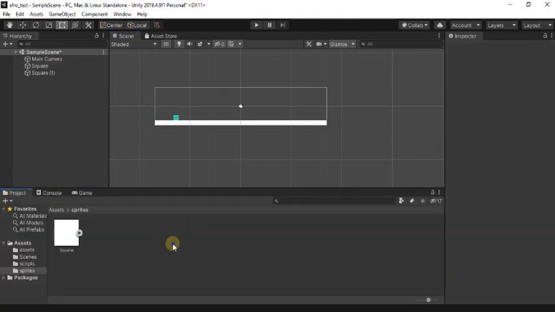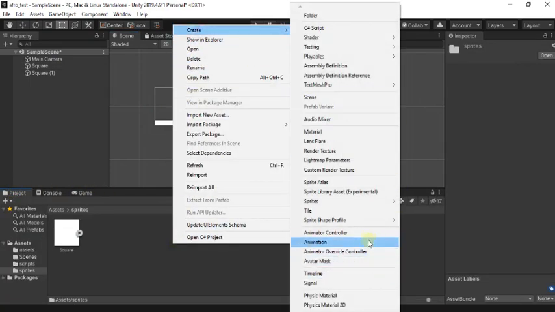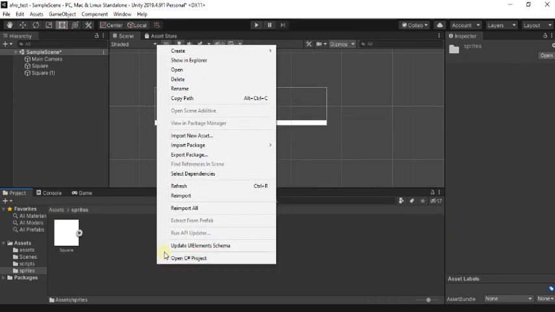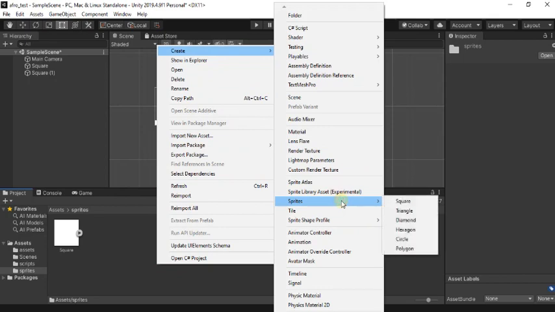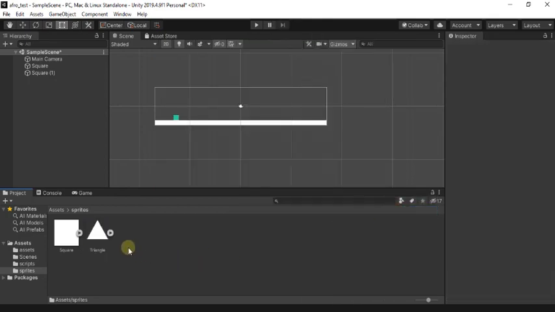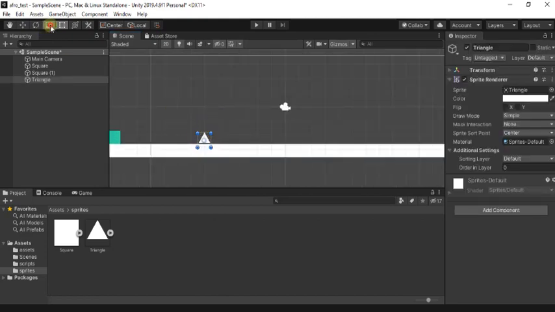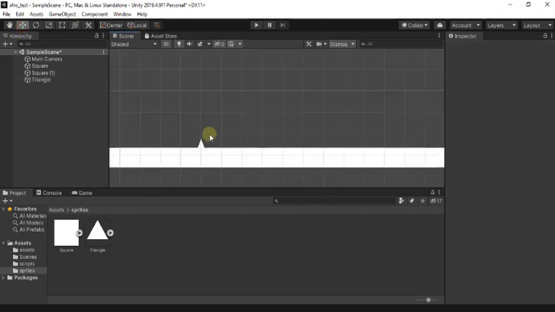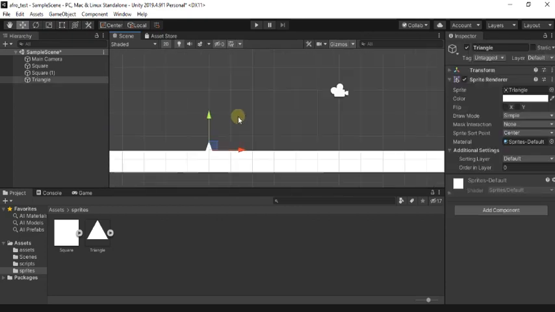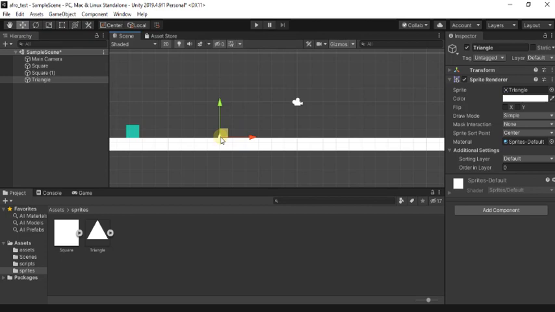I can add, right-click, create, sprite, triangle. I can put a triangle here, so it's little. I will make it something like this. This can be something like traps, you know.